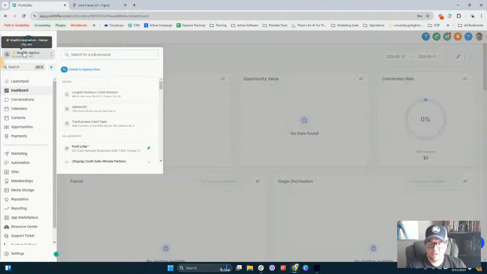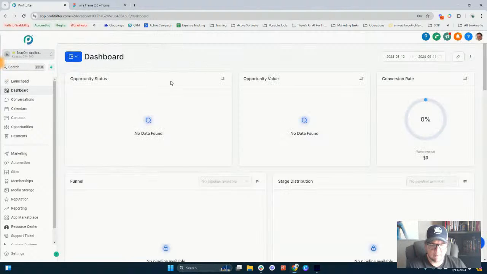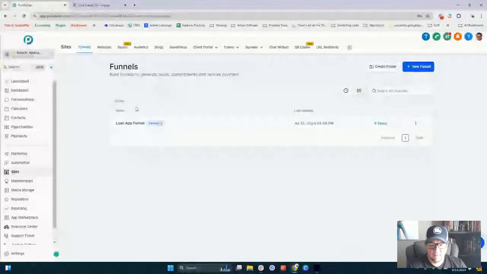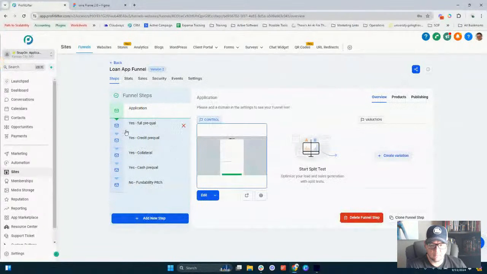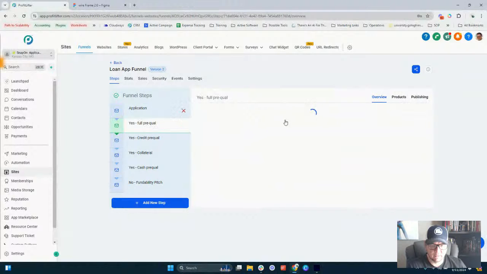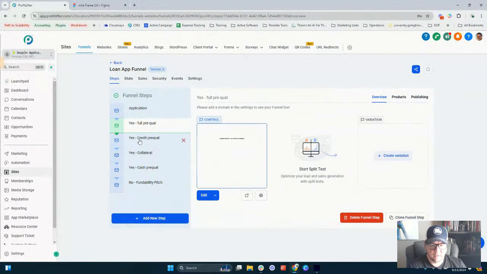You can see I am in our Snap-on application site. Today we're going to get a little bit more in depth. You can see we've got our loan application funnel here, and I think we had started building it. Yeah, we kept this real simple, didn't we? We did. Okay, so let's do a little bit of catch up here, so you can see what I'm doing and where I'm at.